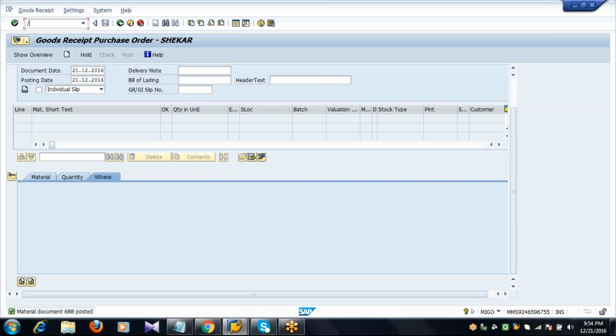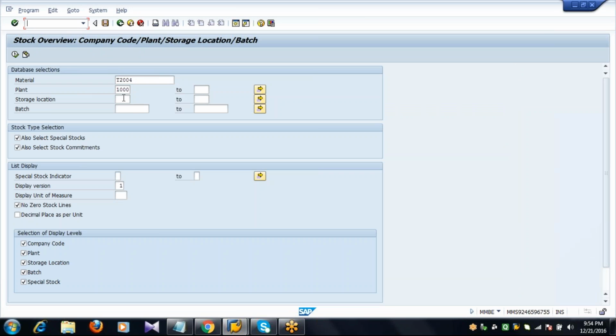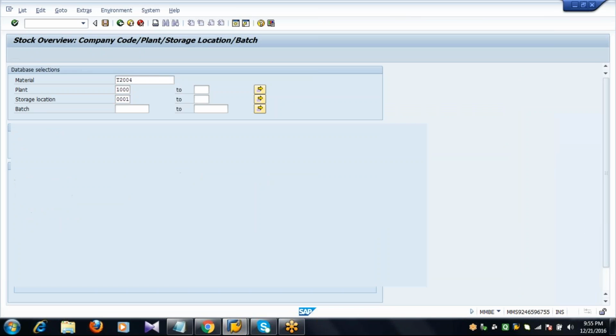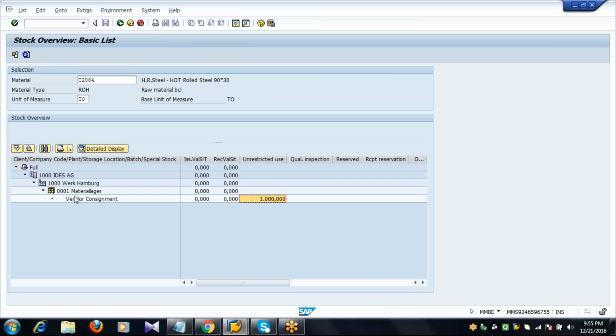Say if you monitor the stock overview using MMBE, enter material, plant and storage location. Execute. The stock is displayed separately as vendor consignment stock. It's not at your company code or plant or storage location level. The stock itself is displayed separately as vendor consignment stock.